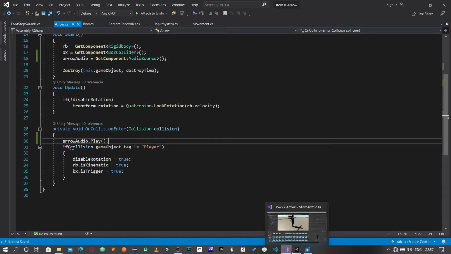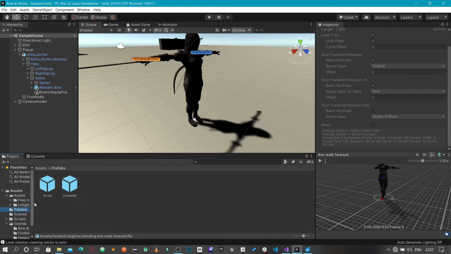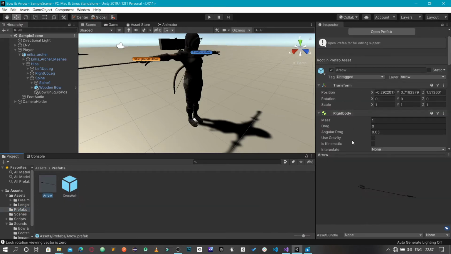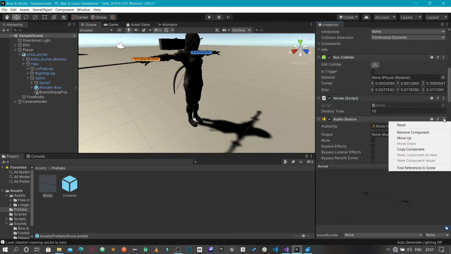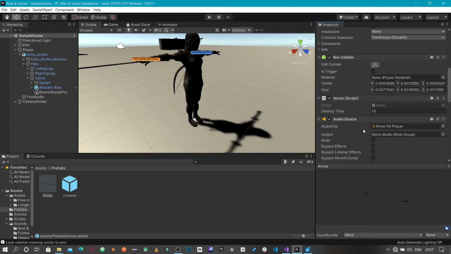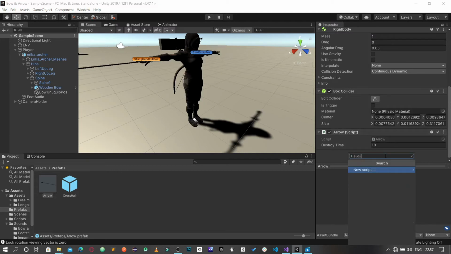We can actually see how this works. If we go to our prefabs, we have the arrow here, and we're going to add an audio source component. I think I already did that before starting this video. This is the audio source component I added to the prefab. Let me just do it so you guys see. I'm going to remove the component and start over again. So we'll say audio source.